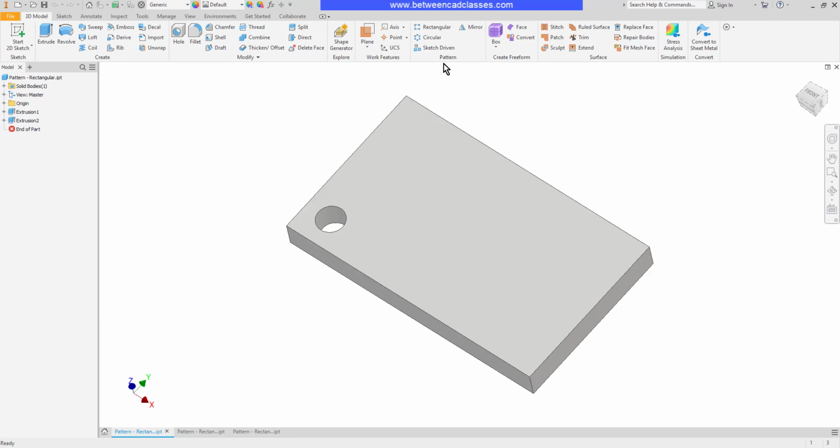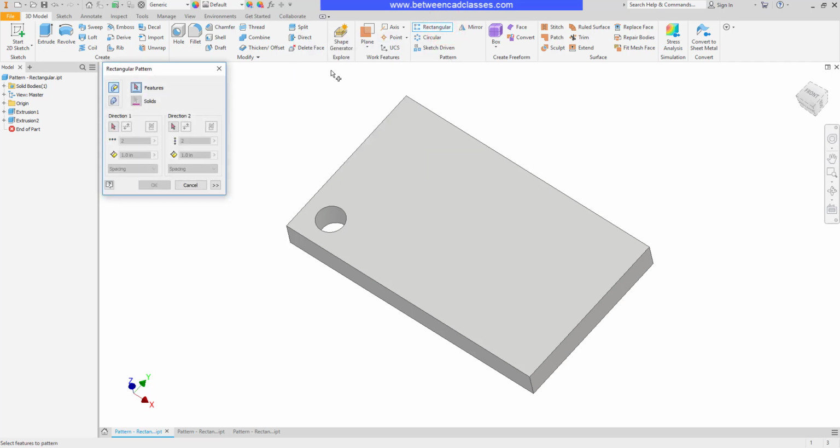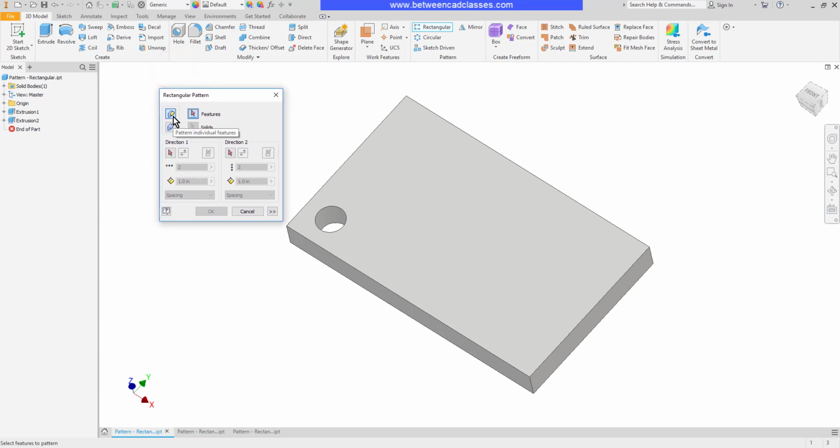On the 3D Model tab in the Pattern panel, I will find Rectangular. I'll begin by selecting this command. Then in the dialog box here, you can see that I can either do individual features or I can do entire solid bodies if I want. I'll stick with features to begin with, and it's now ready for me to select my features. I can either select them from the model browser or from my drawing screen here.